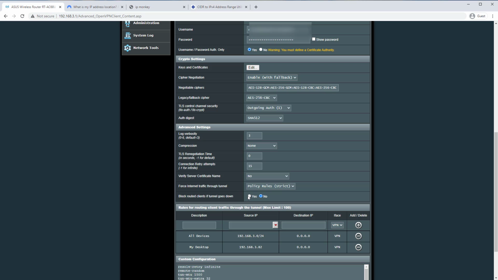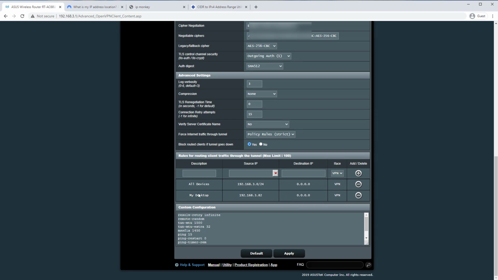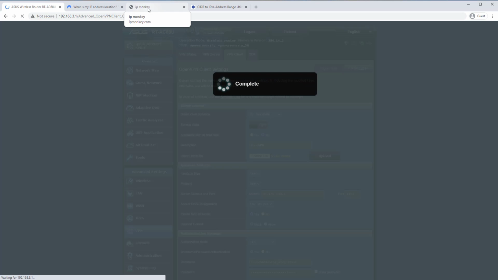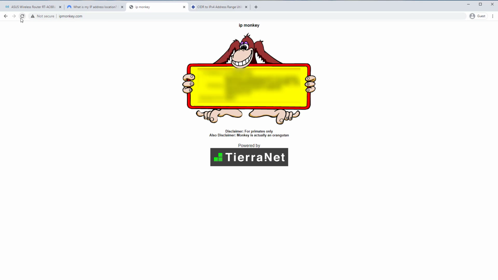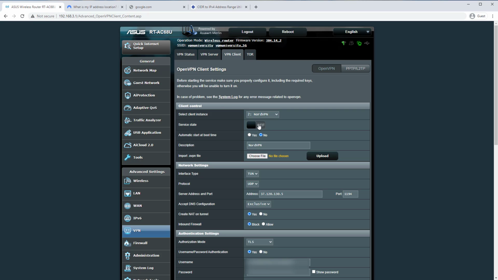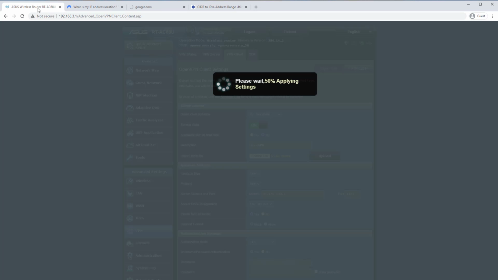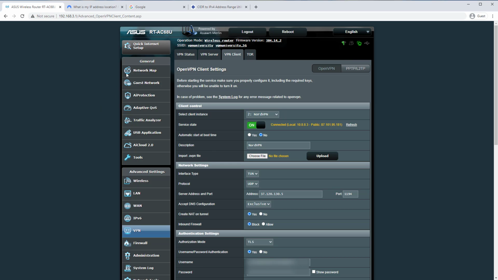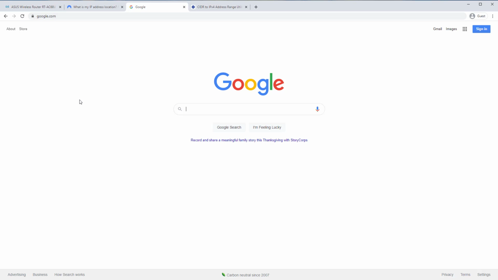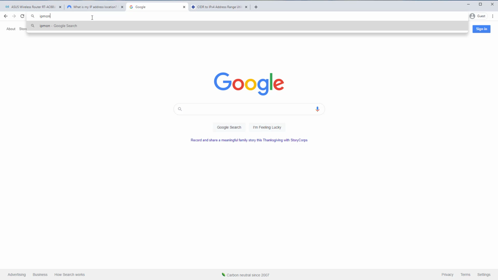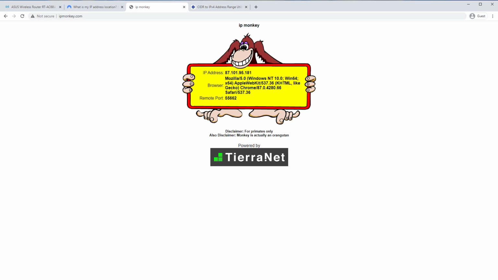Now, if we simply change this rule to block routed clients if the tunnel goes down and click apply. And now if I refresh the page, you can see it's just spinning. I have no internet access. And once we enable the VPN, so the VPN is connected and you can see it's automatically working. And if we go back to IPMonkey, our VPN IP address again, okay?